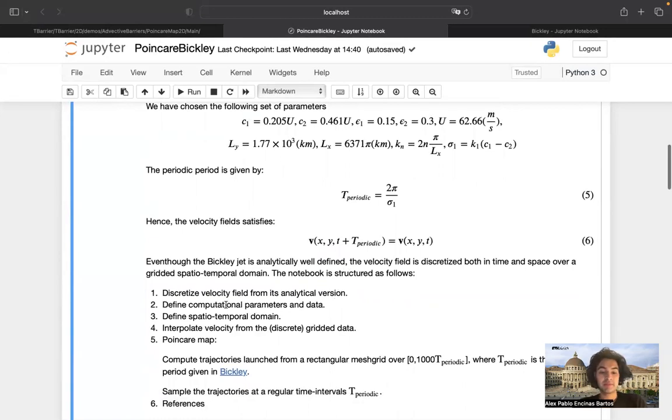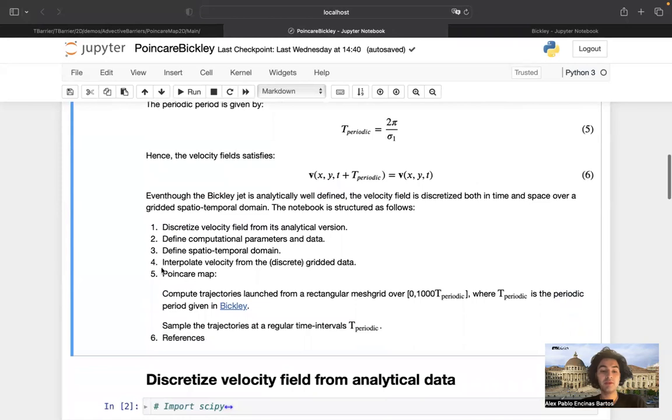So we then need to define the computation parameters, define a spatial temporal domain over which we want to compute the Poincare map, and we then need to define the interpolants for the velocity field. Then we compute the Poincare map. The Poincare map is actually fairly simple to compute. The way you proceed is you compute trajectories. So you take a regular mesh grid, you pick positions x and y, and you need to compute trajectories over some fairly long time interval. You require this fairly long time interval simply because you want the trajectories to converge, basically, on tori, for example.